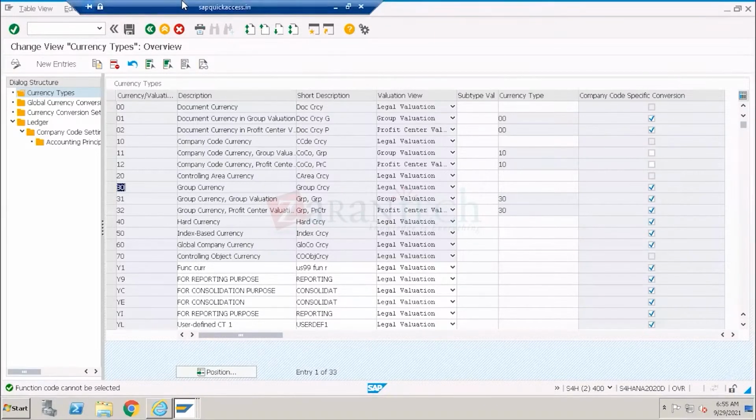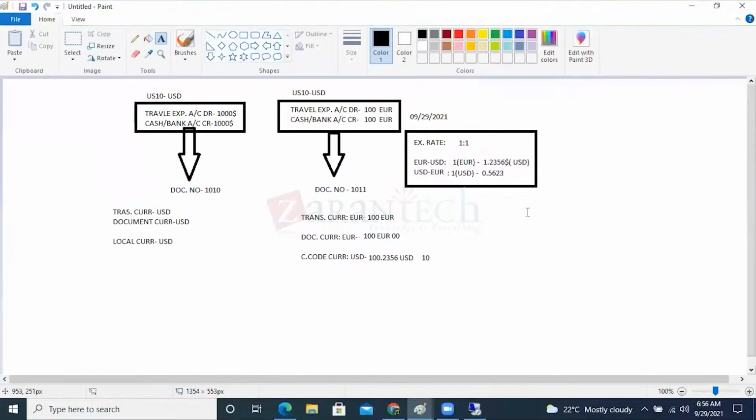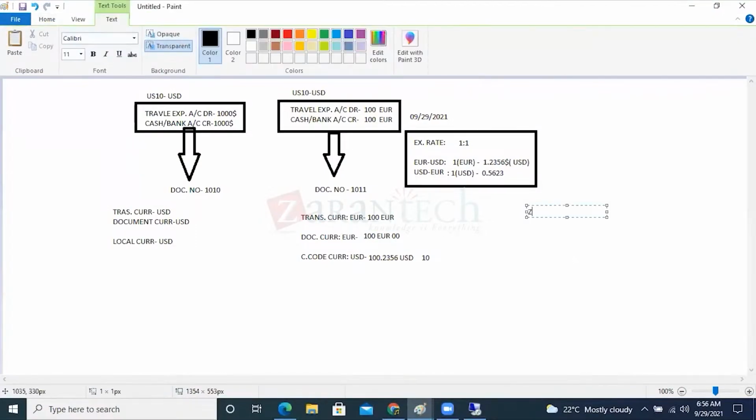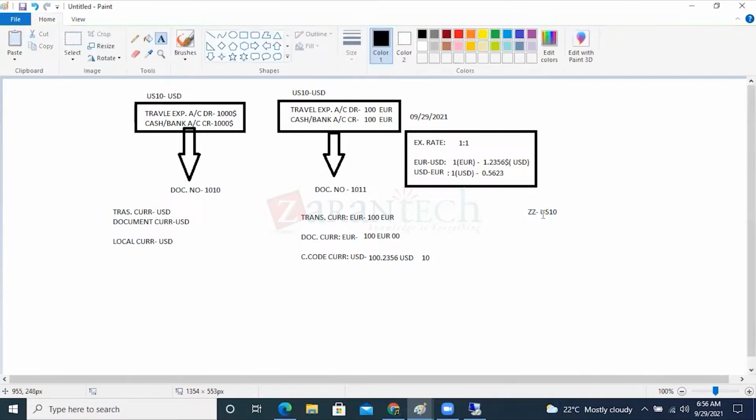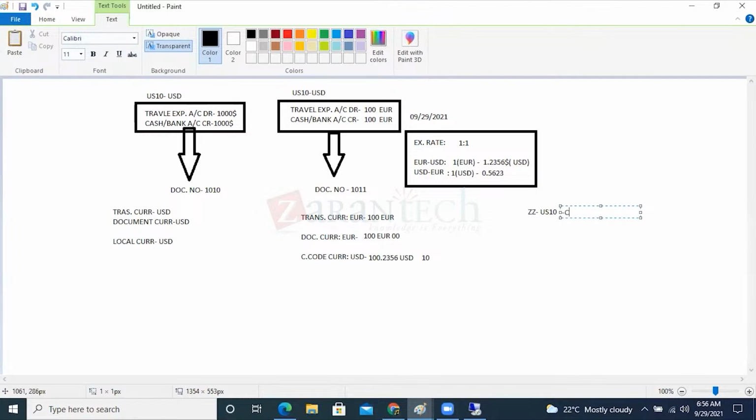For example, I'll take you one example. There is one currency setting, a currency ZZ. I created a new currency type ZZ. This is only applicable to US 10, Mr. Mahesh, not for other company codes. There are 30 company codes, but I'm creating a new currency type which is only required for my company code US 10. Then it has to be made company code specific, not global.